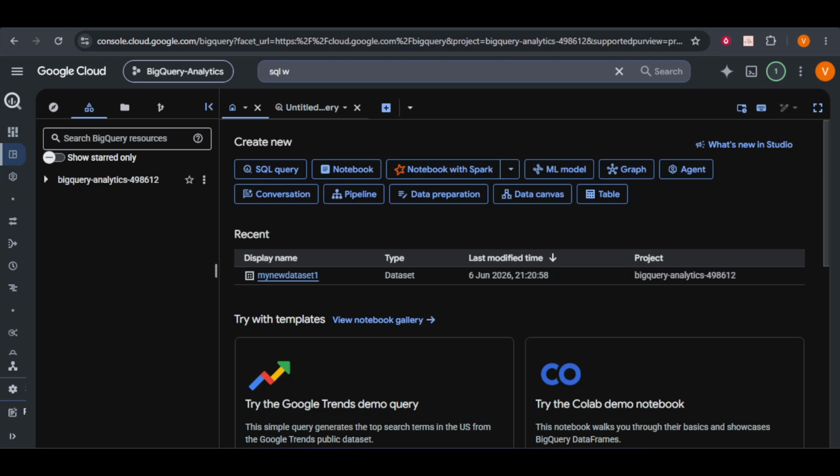Today, I'll show you how to create a table in BigQuery. Whether you're new to Google Cloud's powerful data warehouse or just need a quick refresher, this guide will walk you through the process step by step, ensuring you have a new table ready to store and organize your data.